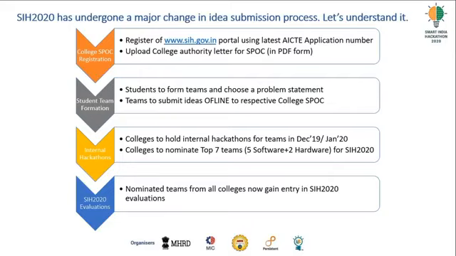The internal hackathon is mandatory, so we just want to emphasize that part, that you have to have this in order to participate. We want you to encourage the students in your college to participate in the hackathon. We want more teams to be formed.